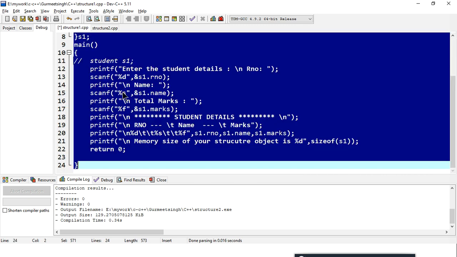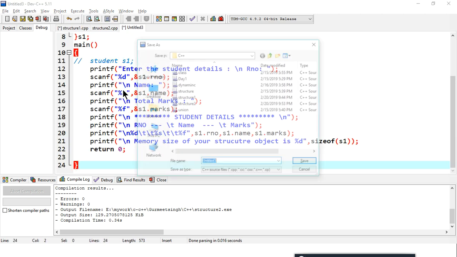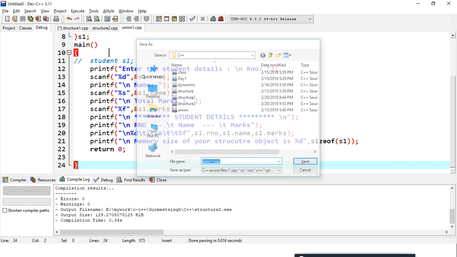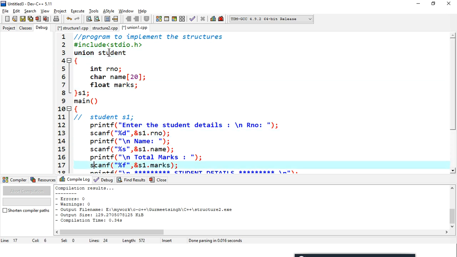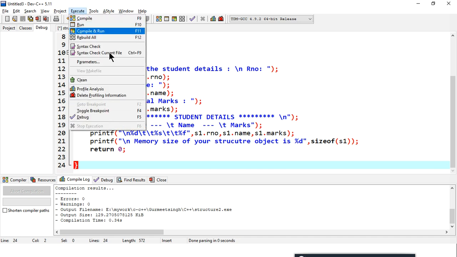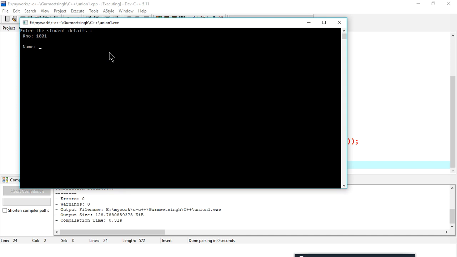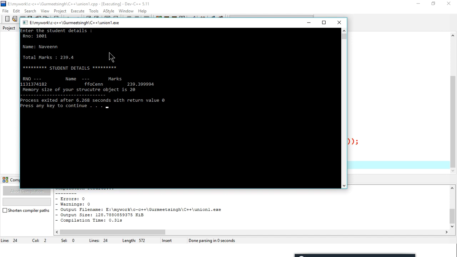So I'll copy this code in a new file and I'll call it union. Let's try to do this. I'll convert this structure to union. I don't have to do anything extra. That's it. It should work. Let's see. Roll number, name, and marks. As you are seeing, the wrong values are shown here. Like this roll number is not valid. I have placed 1001, but this is wrong. And again, this value is wrong, but this value is right.